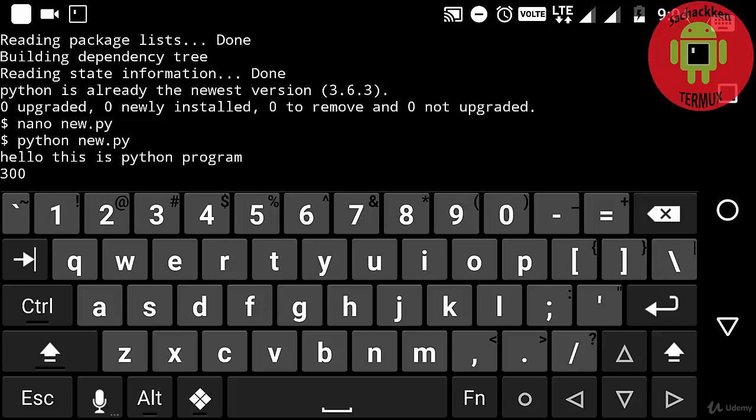So that's how we are going to create a Python program in our Termux.